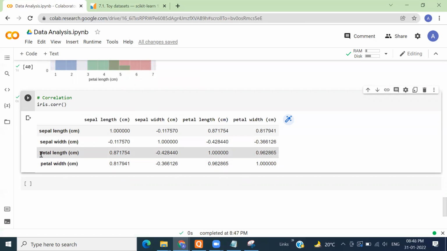Similarly, if you see the petal length and petal width, there is a huge correlation, which is 0.96, right? It means these two features are very much dependent on each other. In a business sense, we can say that the flower which has bigger petal length is very likely to have bigger petal width, right? Which is making sense also. It is similar to a person who has bigger height having more weight.